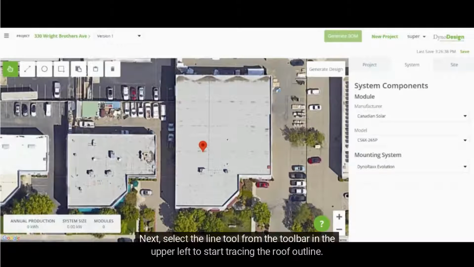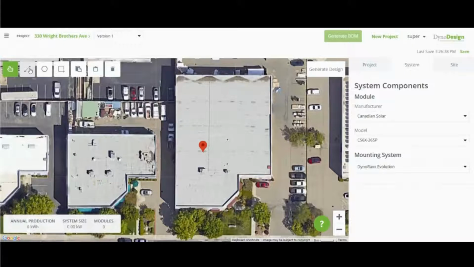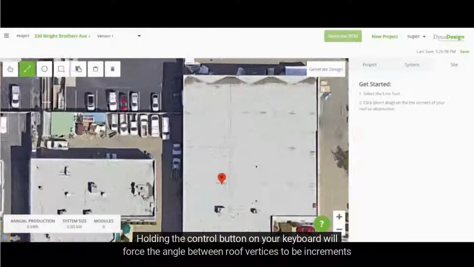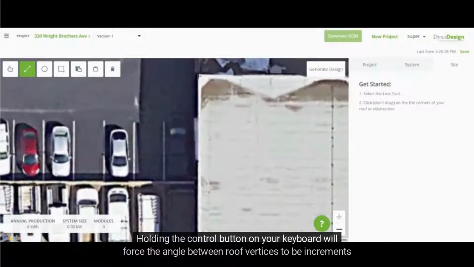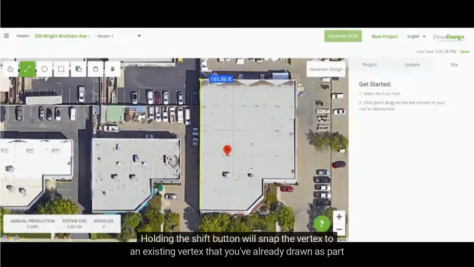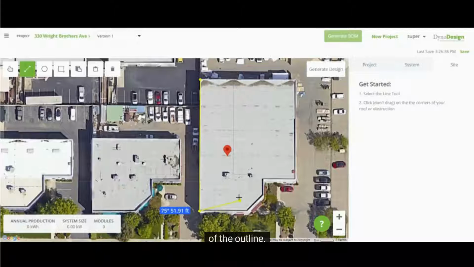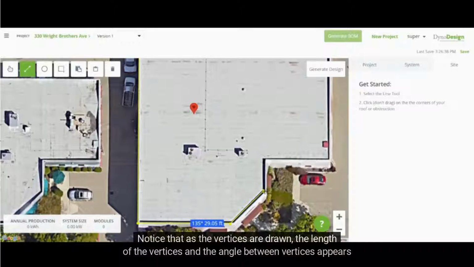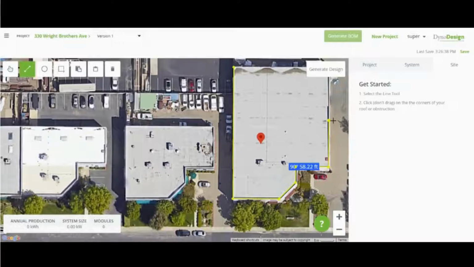Next, select the Line tool from the toolbar in the upper left to start tracing the roof outline. Holding the Control button on your keyboard will force the angle between roof vertices to be increments of 15 degrees. Holding the Shift button will snap the vertex to an existing vertex that you've already drawn as part of the outline. Notice that as the vertices are drawn, the length of the vertices and the angle between vertices appears in the blue text.